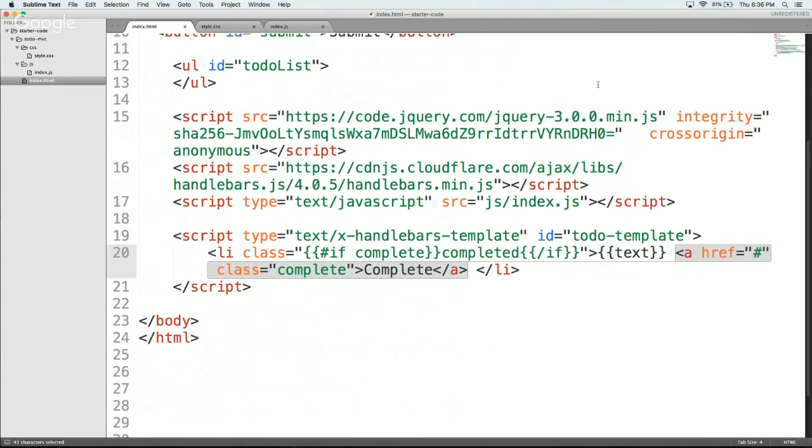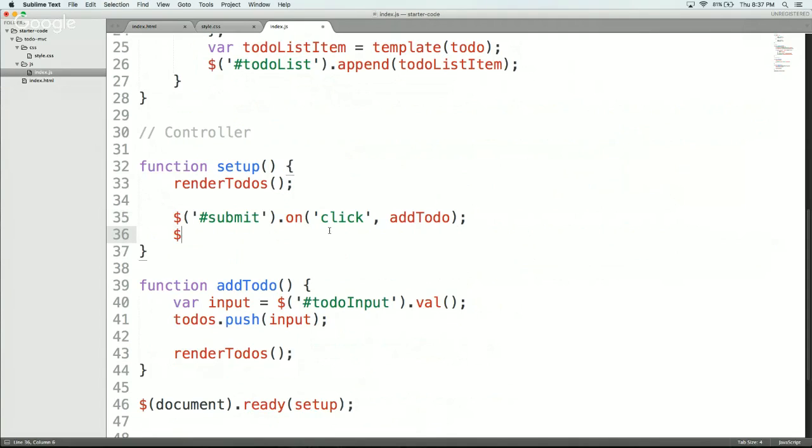Okay, so let's, yeah? What's that? Like question mark? Oh, I guess you could do that, yeah. All right, so let's start with that. Let's find the elements with the complete class. And when that element is clicked, we're going to run some function. I'll just call it completeTodo.